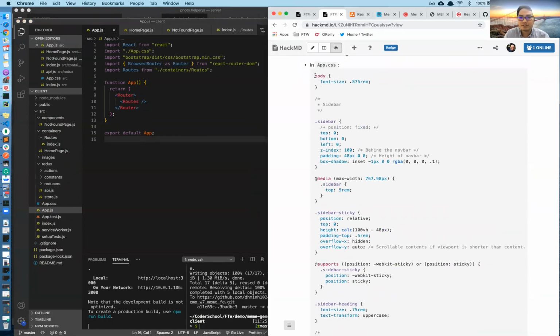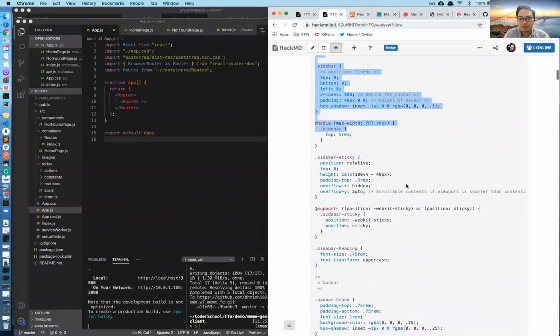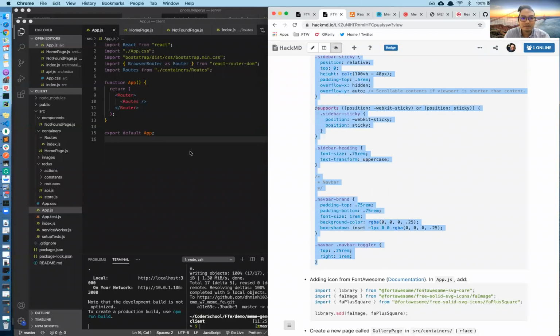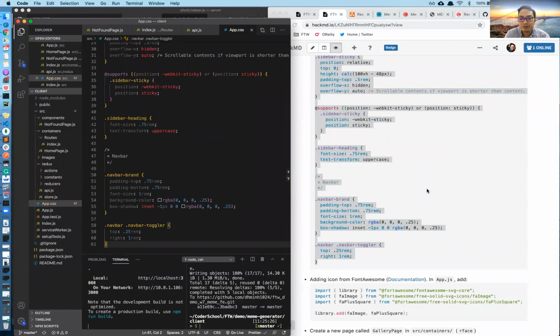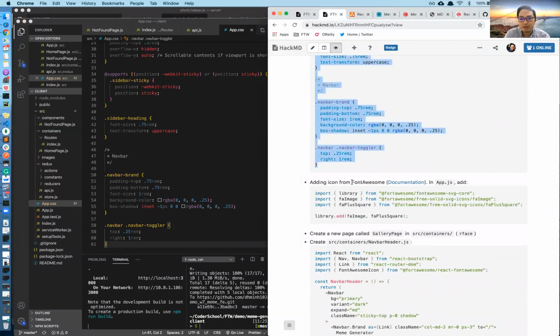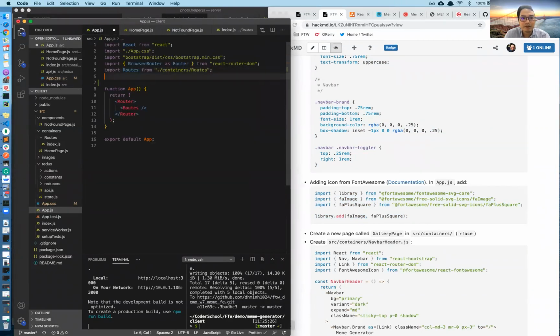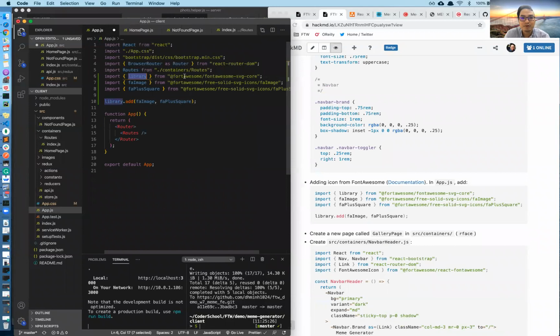Okay, so first we set up the CSS for the app.js. We open app.css, paste the CSS code here. To add the Font Awesome icon into your code, you can follow this documentation. But here is the way: you import the library from the Font Awesome SVG core, and whatever icon you use, you import it here, and you put it in the library.add. Save it.